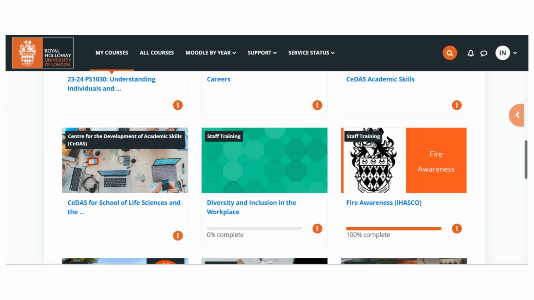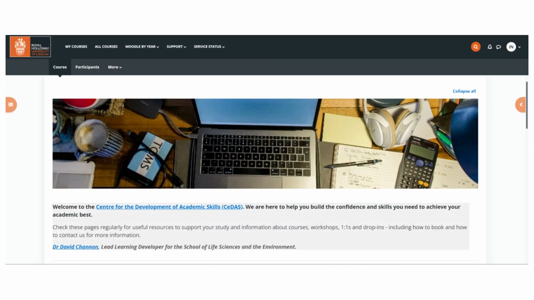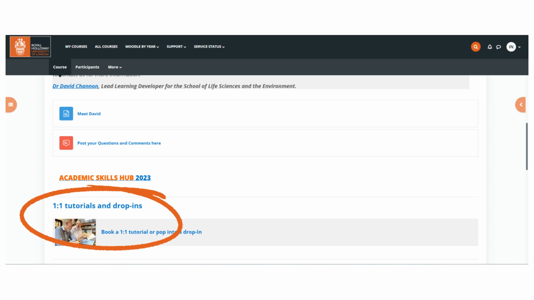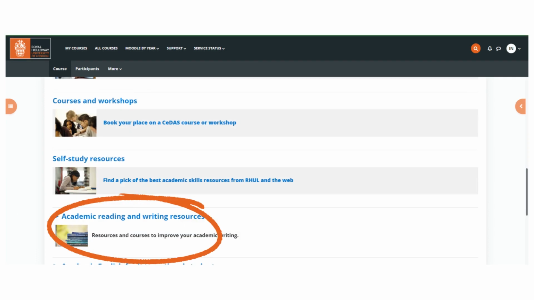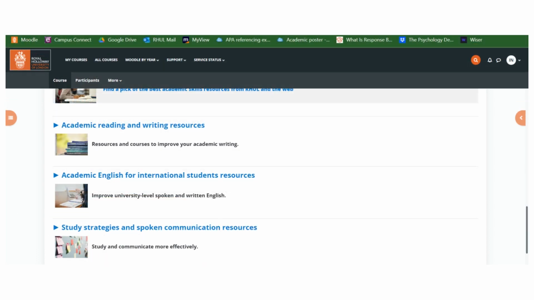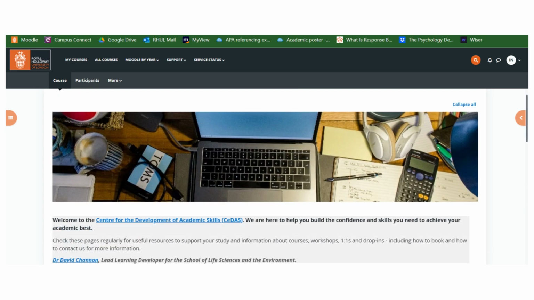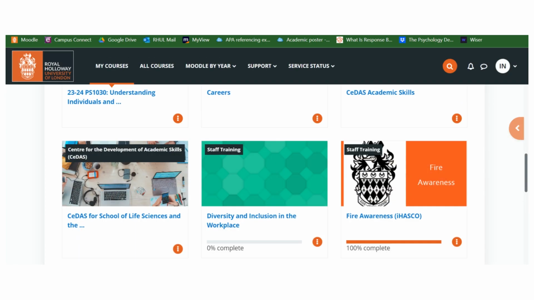Also found on the main page is CDAS. This is the university's general support hub for academic writing. On here, you can book one-to-one meetings, find academic resources, and in general get help with academic work. So, if you feel like you would need some additional support on your writing, then consider checking this out. As a psychology student, you should click on the section that says for the School of Life Sciences and the Environment, which is the school that psychology belongs to.